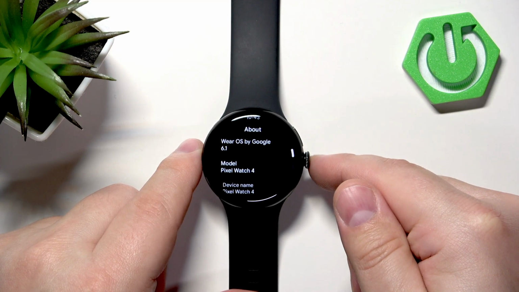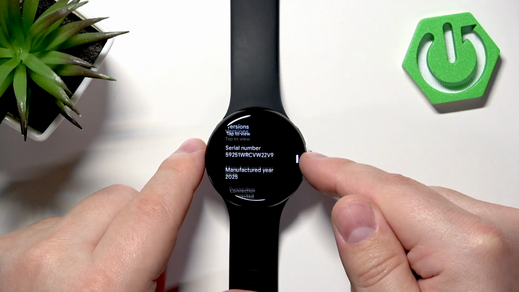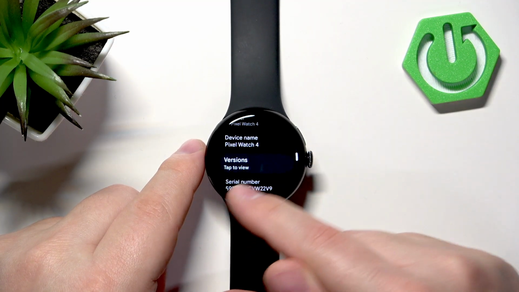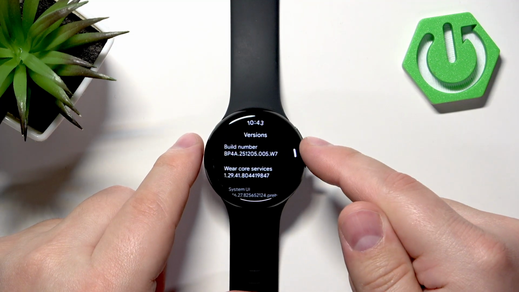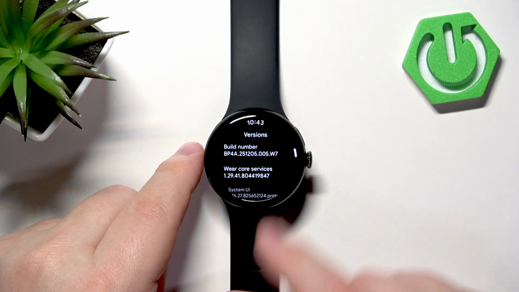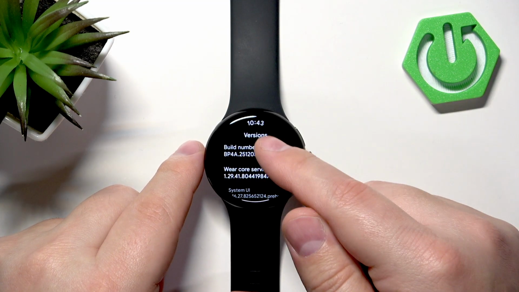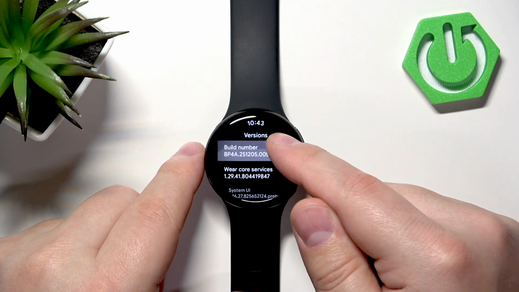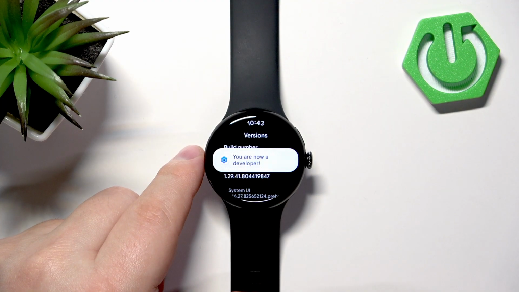Now find the option called versions. It's going to be under the device name and tap on it. And then find the build number. And once you find it, keep tapping on it until you see the message: You are now a developer.